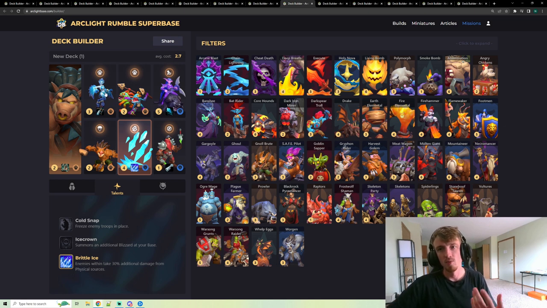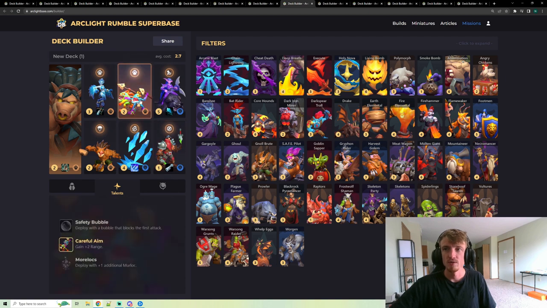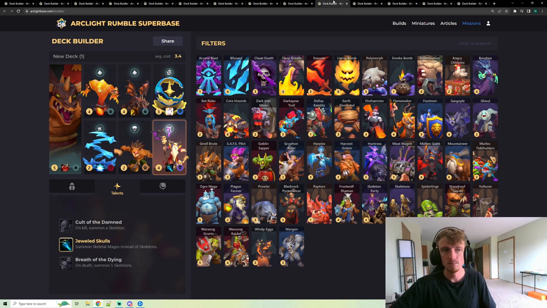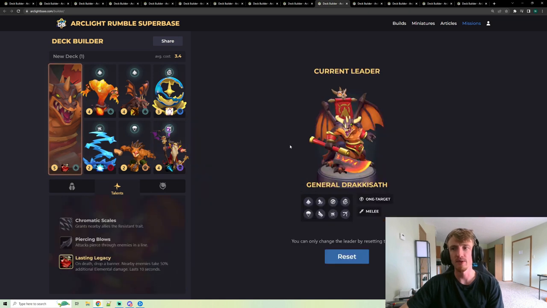And then Quillbore for Quillbore, Harpies for mining gold, Defias Bandits for more gold, and then Murlocs for range support. Next we have General Drakisath. I really like this character. It makes all your minions do more elemental damage.